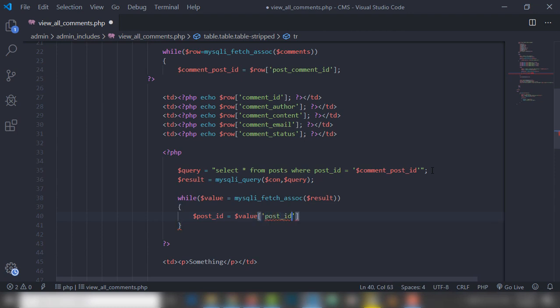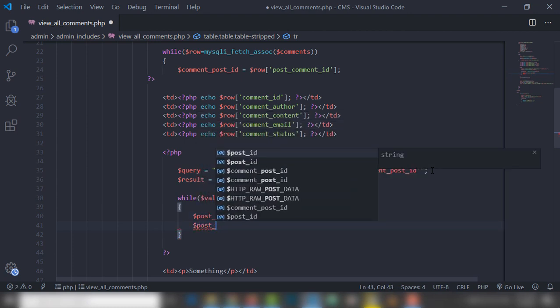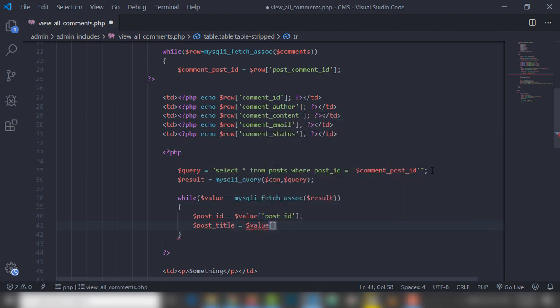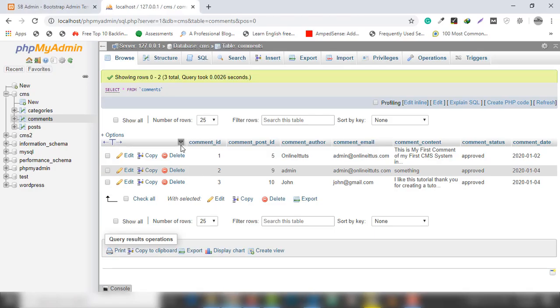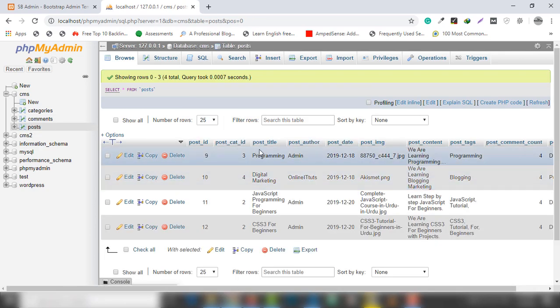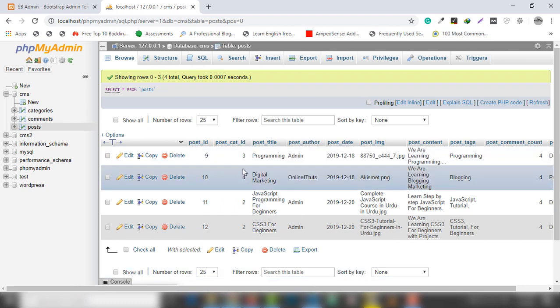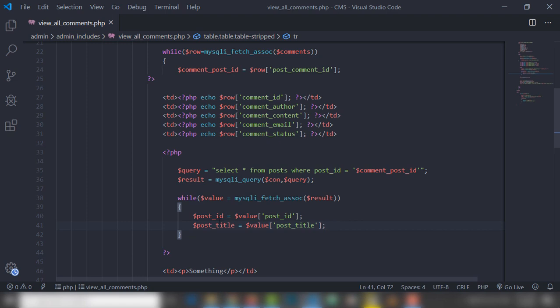Post ID, post title, value, post title. I'm going to show you those values. We have received the data, post ID and post title, from this one table, and we have assigned the data inside our post variable and post title variable.